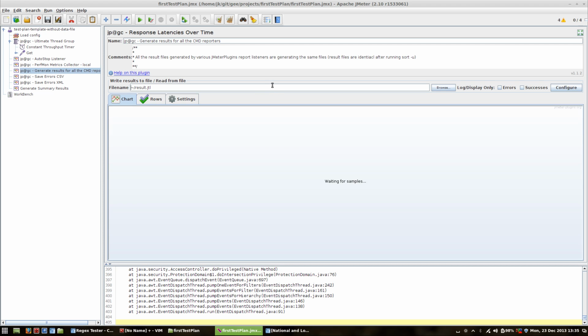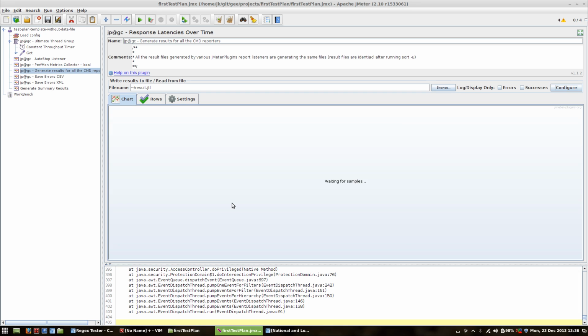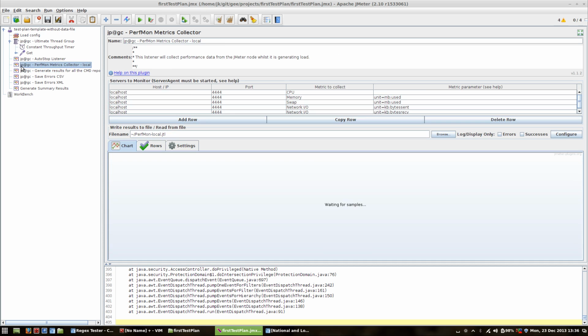Right, then we have the listener that generates the results for all the command line reporters, and this is a pretty important file. Remember to name it as here in the results, save it in the result.jtl file, and configure it like this. This is the minimal subset of columns that are required to generate all the graphs using the command line tool. Basically this tool is just used to save all the results in one file and then generate graphs from it.